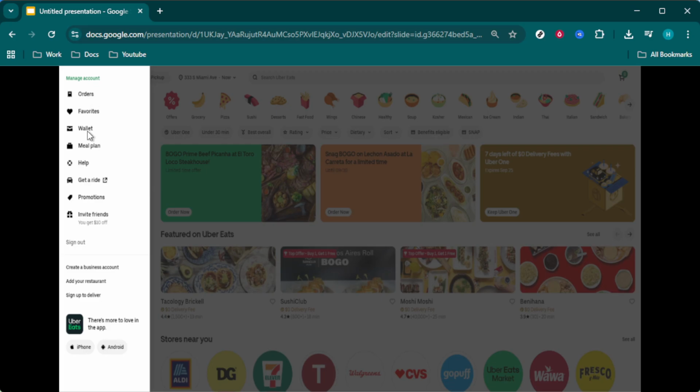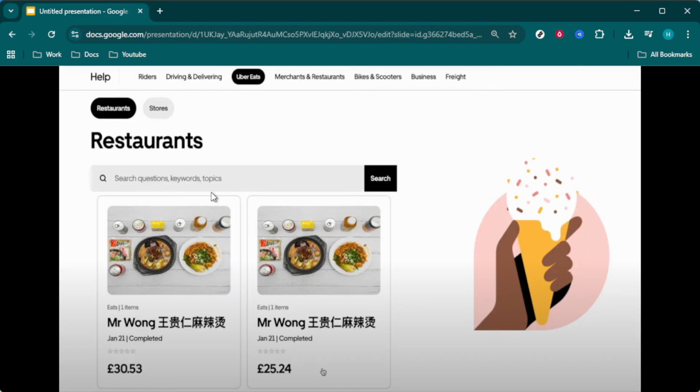Once you've accessed the menu, you should see a list of options. Look for something labeled Help. This is your gateway to any support or service-related issues you may encounter on the app. Tap on Help and it will direct you to a page that focuses on support resources.